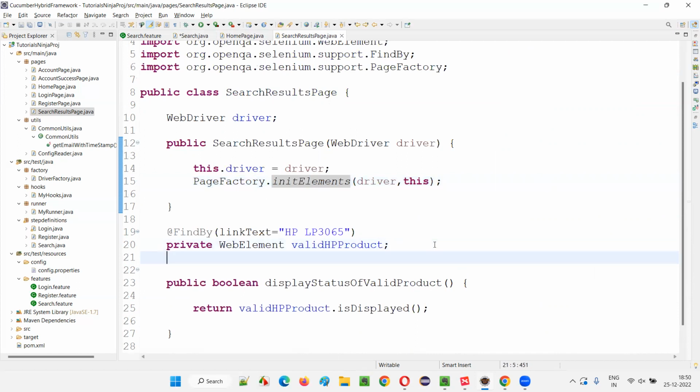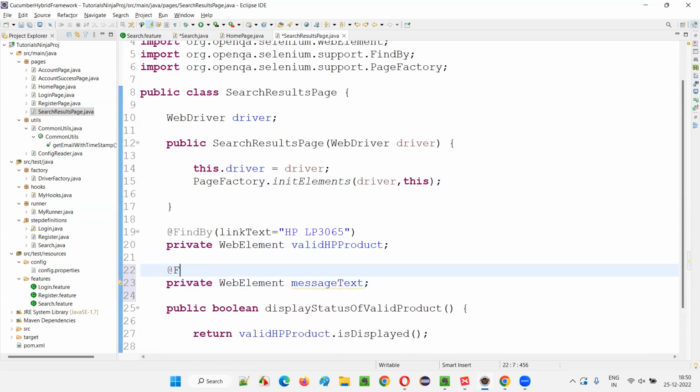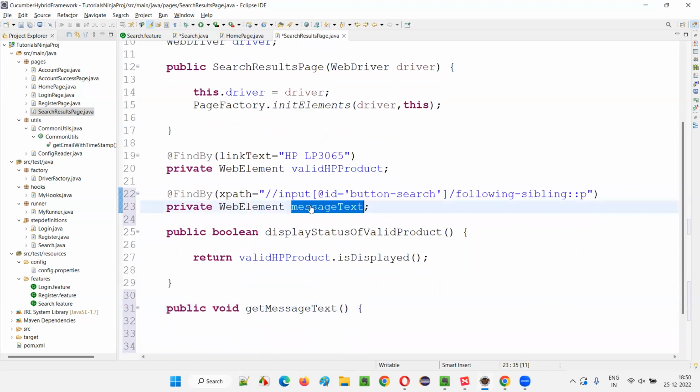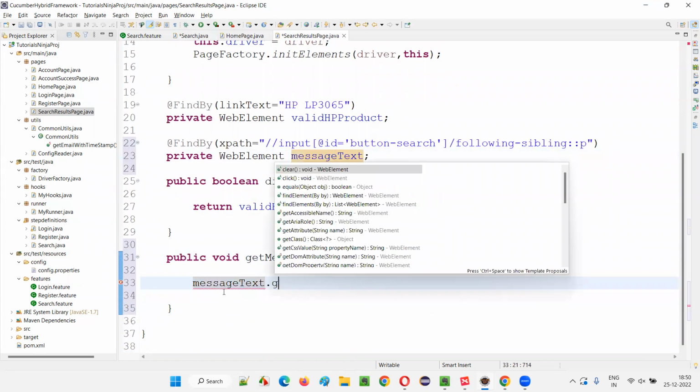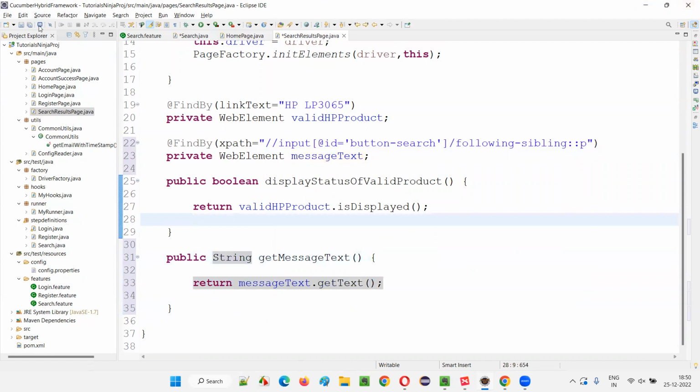And create a web element here. Private web element message text at the rate find by XPath is equal to, give that XPath of that message text, and create a method here. Public void get message text. Write message text dot get text and say return. Here the return type is string. Like this you have to write.